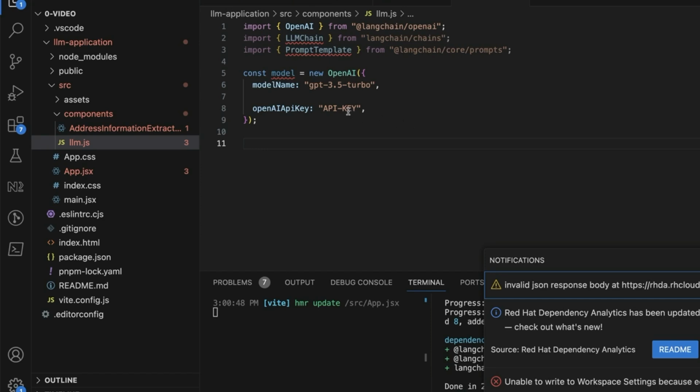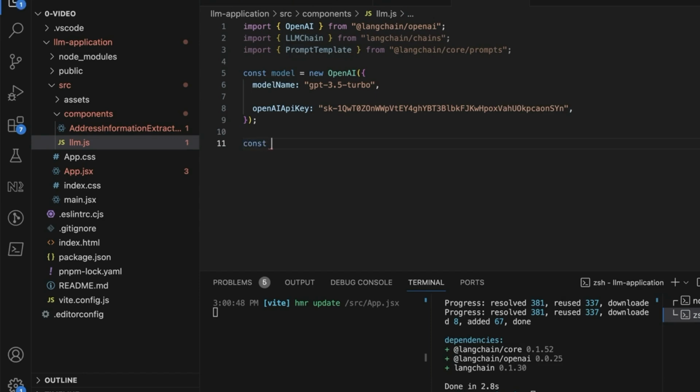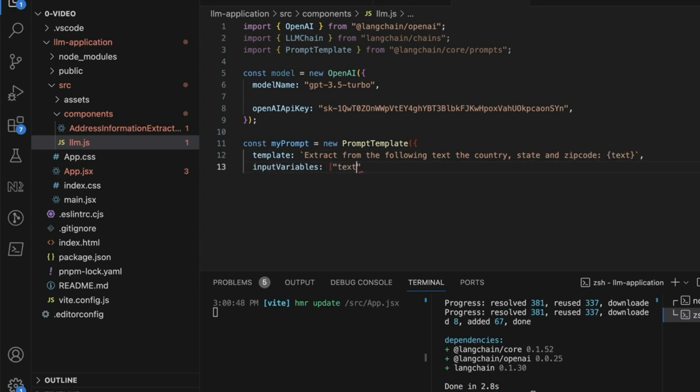Go to Visual Studio Code and replace the key on the file. So given that we are going to be writing an application to be able to extract the country, state, and zip code from the text entered by the user, we're going to create a prompt template from LangChain that expects a text as an input variable.